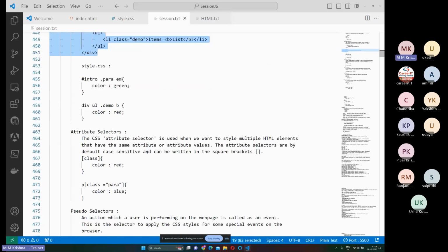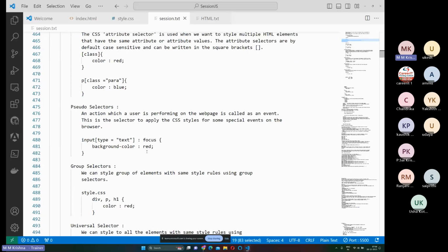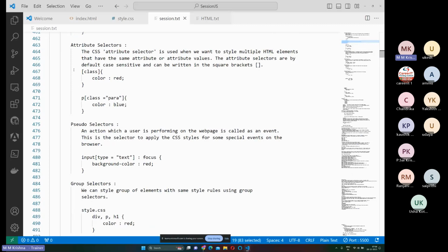Okay, next we will have attribute selectors. The CSS attribute selector is used when we want to style multiple HTML elements that have the same attribute or attribute values. Attribute selectors are by default case sensitive and can be written in square brackets like this. For example, if you want to use some class para, I have used it like this.